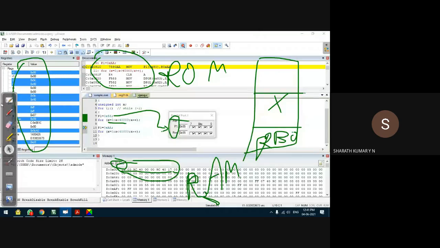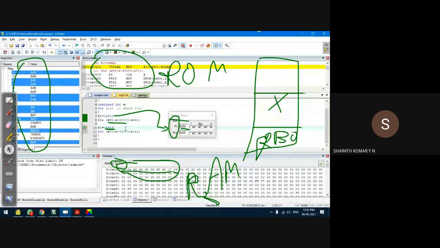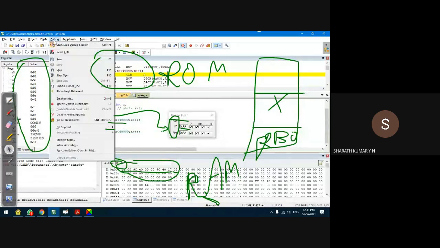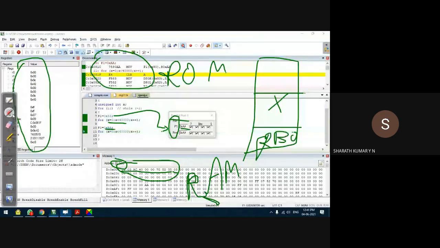F11 on my keyboard. Initially it was 55. Now it will be toggled into AAH. Okay, AAH, and there is a delay. This continues. So instead of running stepwise, I'll execute continuously. Debug run. We can see that the content of port 1 continuously changes or toggles with some delay.